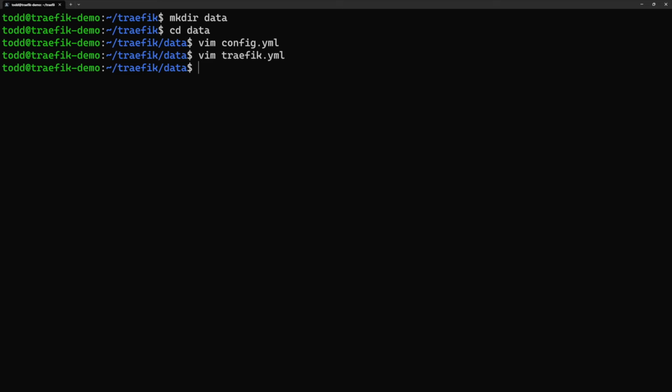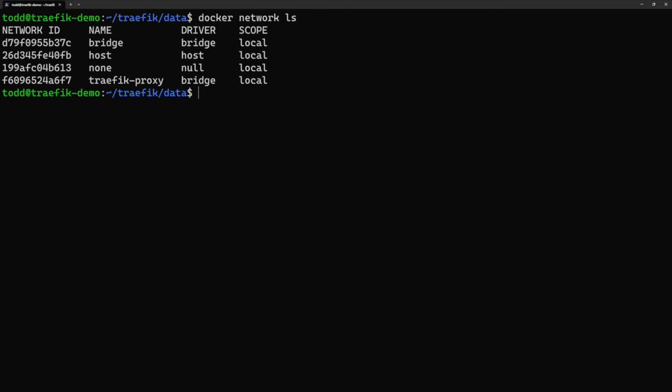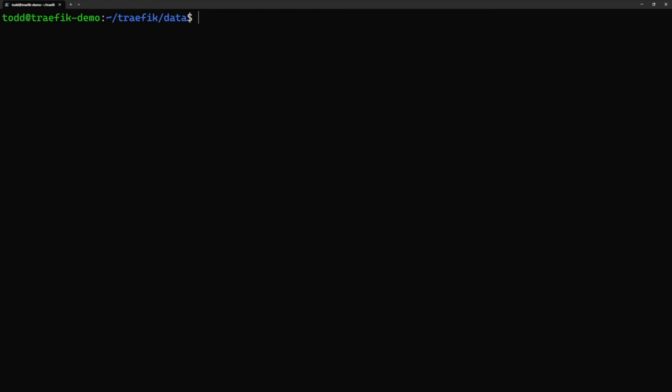Okay, so we've written the config.yml, we've written the traefik.yml. Let's touch the traefik log, if I can spell it right, just so that it's there. And then let's create the letsencrypt folder. Okay, so we've got our traefik proxy network set up. Driver is bridge, scope is local, which is what we want. Yeah, we're almost ready.